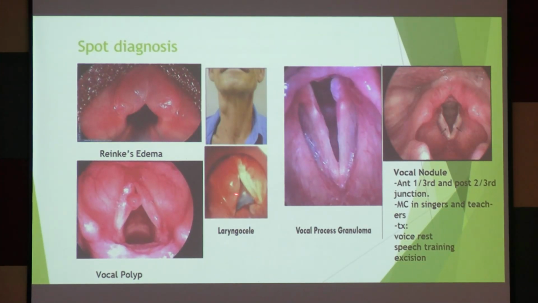What is this? Laryngocele. What is laryngocele? Basically, it's a potential space, an extension of the lateral laryngeal ventricle, okay. So if there is some change, some fluid build up or anything, we call it laryngocele, okay, like mucocele.